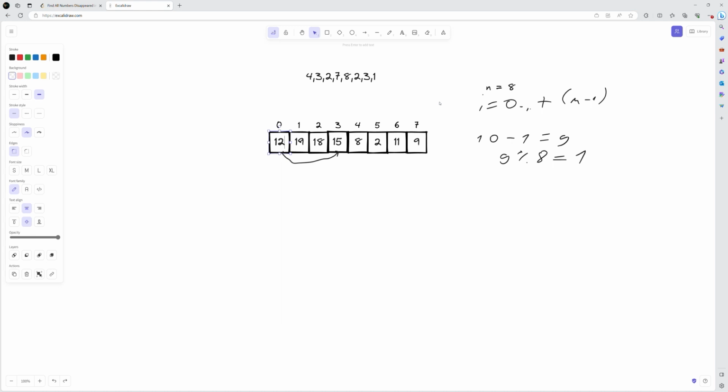Now, to find the numbers that are missing, the only thing that we have to do is to traverse the array, modify the array again, and check if the number is equal or lesser than the length of the array. Why can we do that? Because we know that the smallest number we can get in the input array is 1.